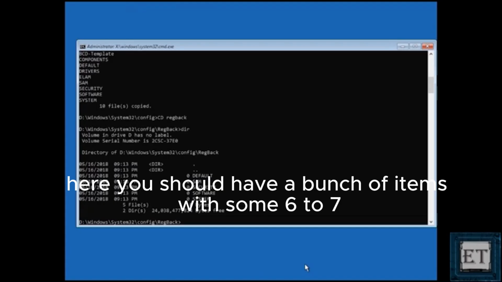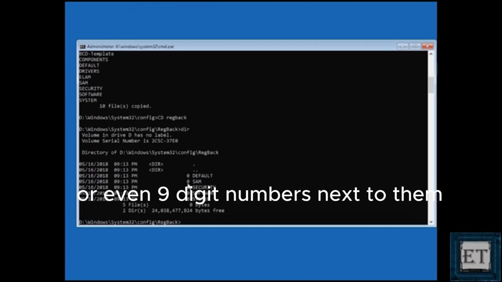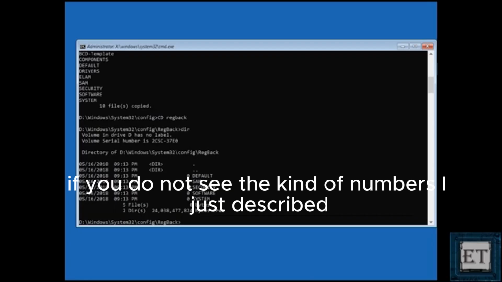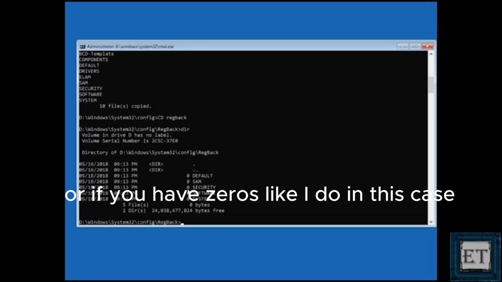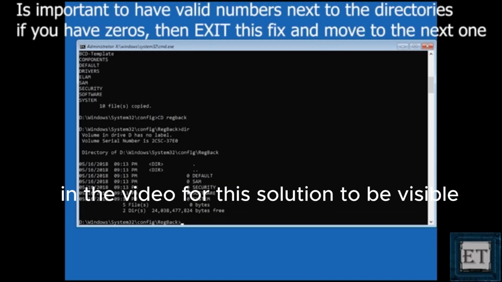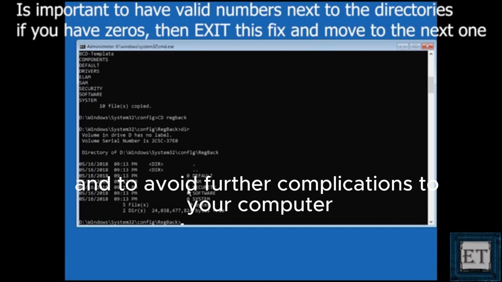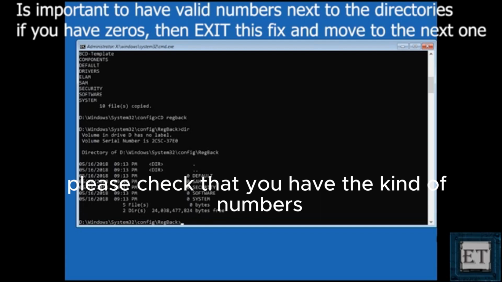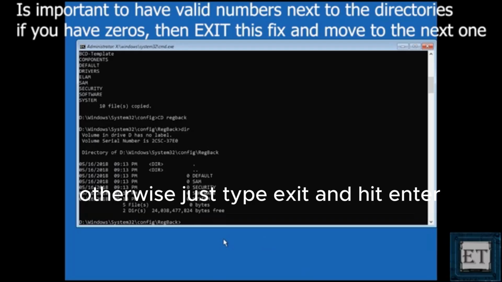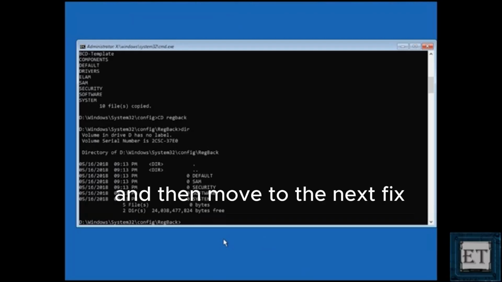Here you should have a bunch of items with some 6 to 7 or even 9-digit numbers next to them. Now here is an important warning. If you do not see the kind of numbers I just described, or if you have zeros like I do in this case, then just exit this fix and move to the next fix in the video. For this solution to be feasible and to avoid further complications to your computer, please check that you have the kind of numbers I mentioned here. Otherwise, just type exit and hit enter and then move to the next fix.